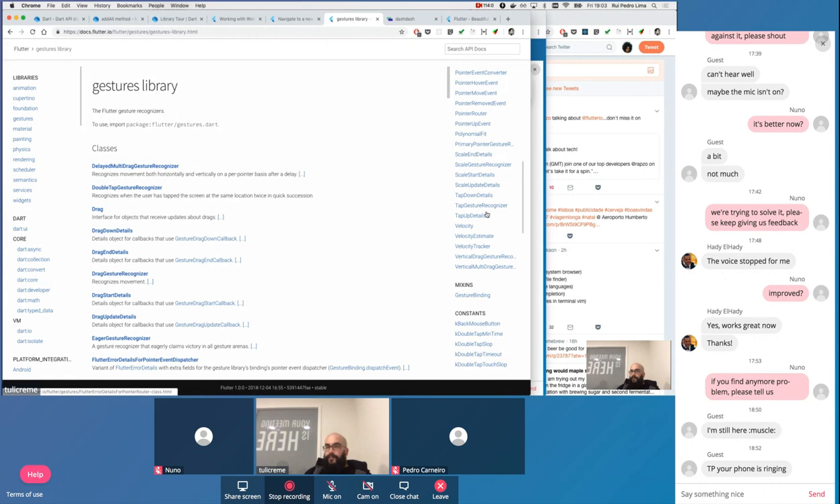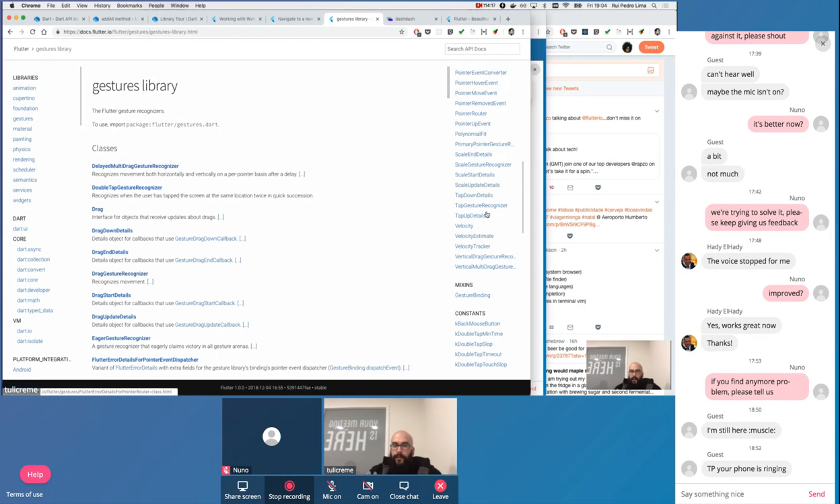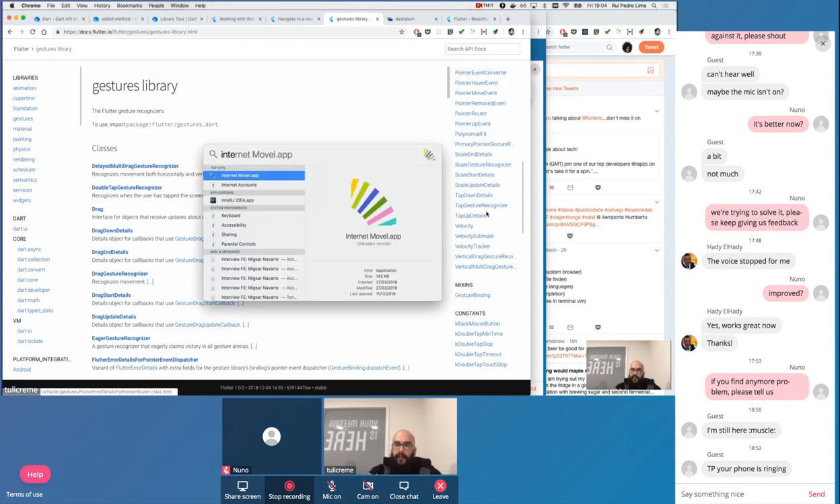But take it for a spin. It's really easy to set up. Really, really easy. And you can use it in IntelliJ as well. Actually, I started.